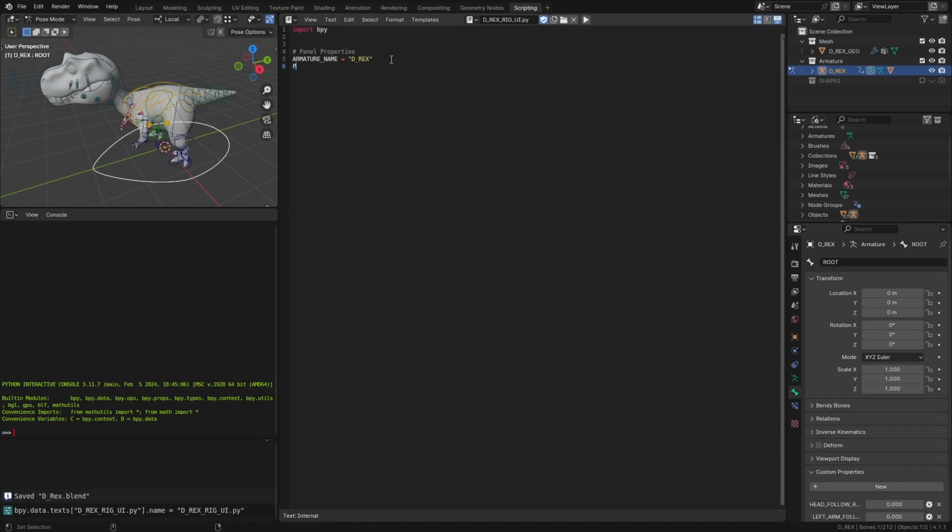And after that, we want another variable that's gonna be called panel name. This is the name that's going to be shown here at the sidebar. So we have this tool view. This is basically what's going to be shown here. So this one, I'm going to call it dRex rig. That's going to be the name of the panel. So now, to actually create these panels, we are going to create classes to represent them.